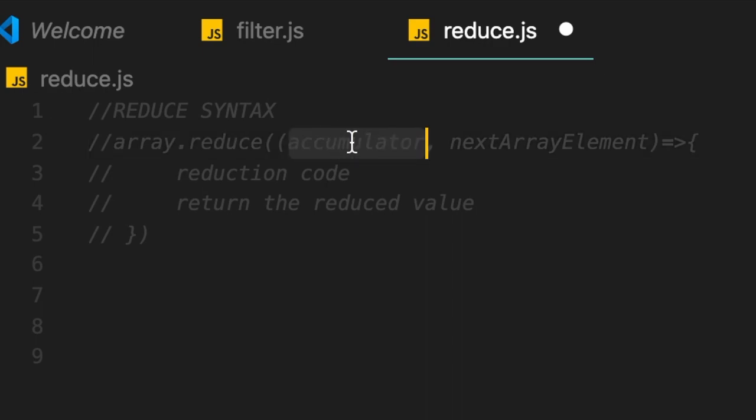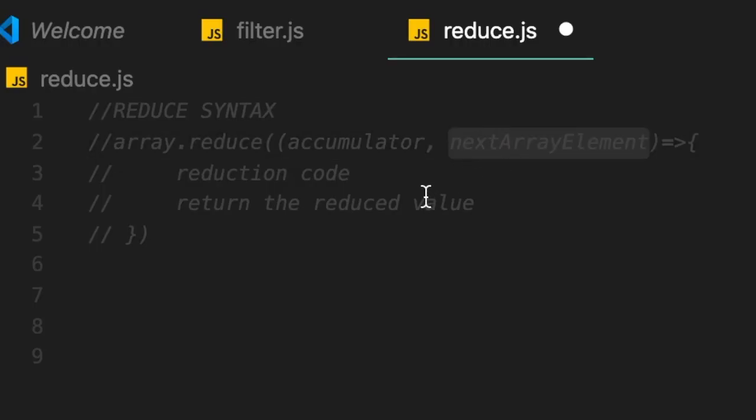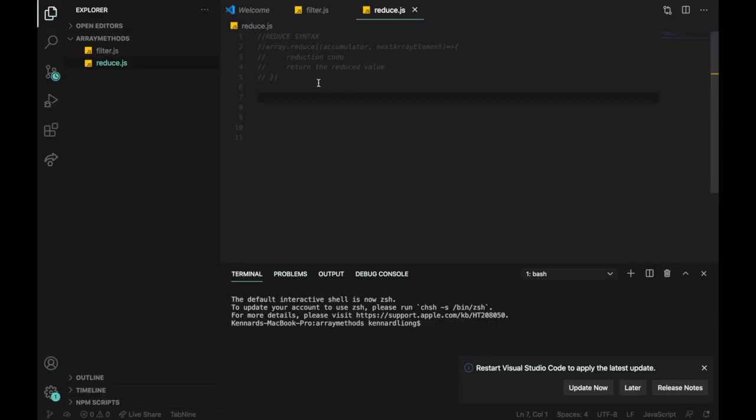Inside the arrow function, you have two parameters that you need to keep in mind: the accumulator and the next array element. If you don't understand any of that, that's okay. The accumulator is related to the thing that you want to return, the current reduced value, if you think about it that way. Reduce iterates through the array like a loop, and the accumulator might change based on what the next array element is. Once again, don't worry, it's totally fine.